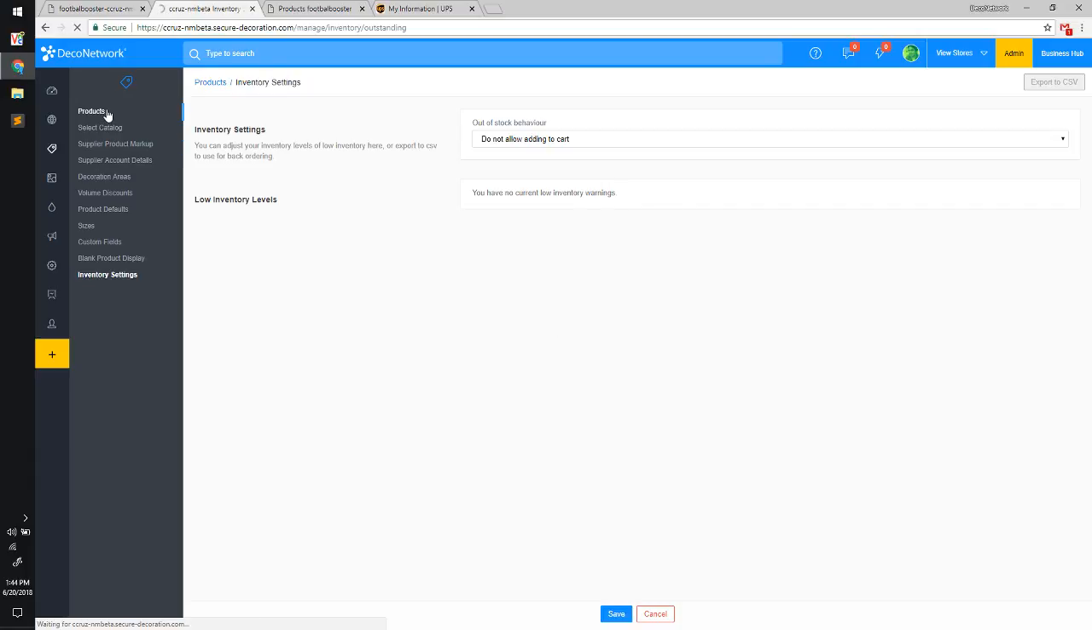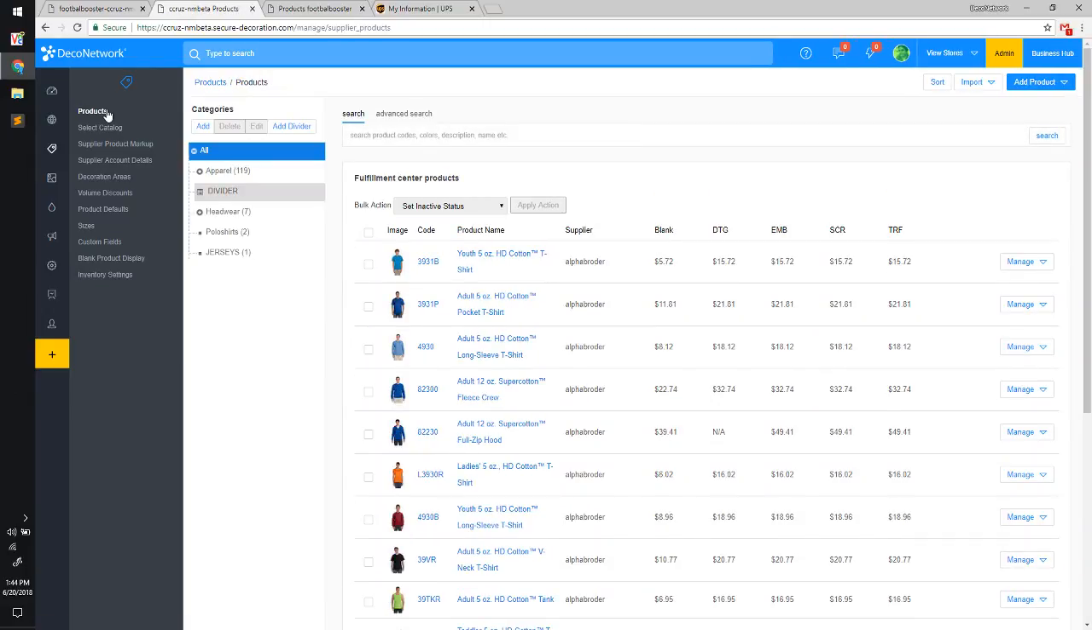All right, so hopefully that helps out with those questions as far as how to enable inventory tracking, or does DecoNetwork support inventory tracking.